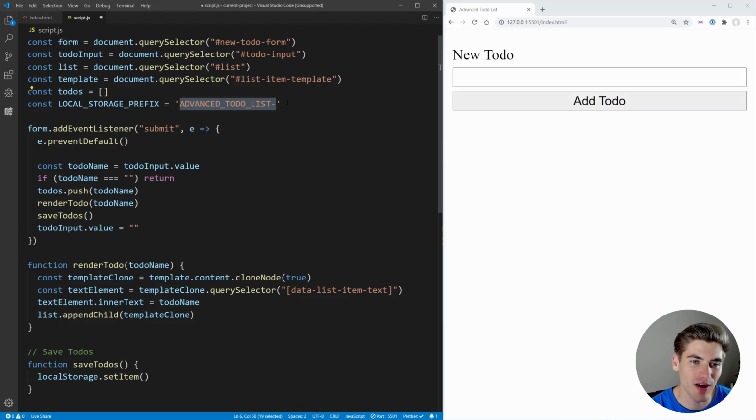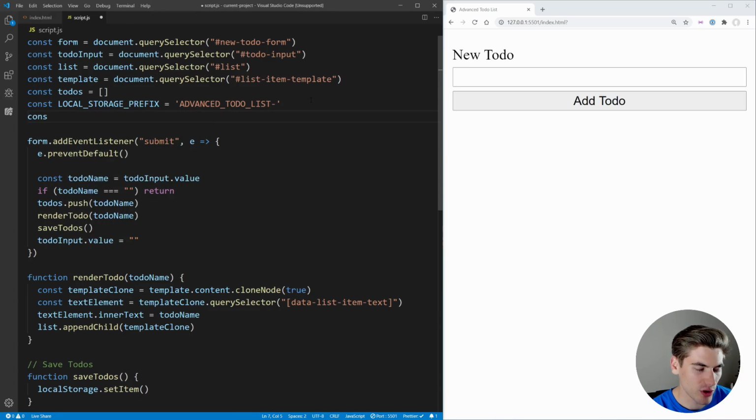That way, even if I name two things the exact same thing between two different applications, they never actually conflict with one another. Next, let's create a key for our to-dos. So we'll say to-dos storage key. We're just going to set that equal to string interpolation, where we're going to get our prefix, so local storage prefix, and we're going to add onto the end of here. Just get rid of this hyphen here, put the hyphen down here, and we're just going to say to-dos. There we go. So this is our storage key.